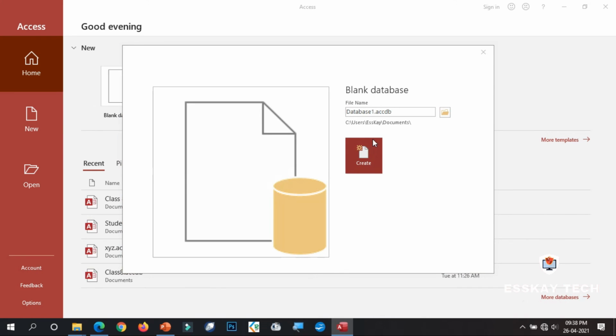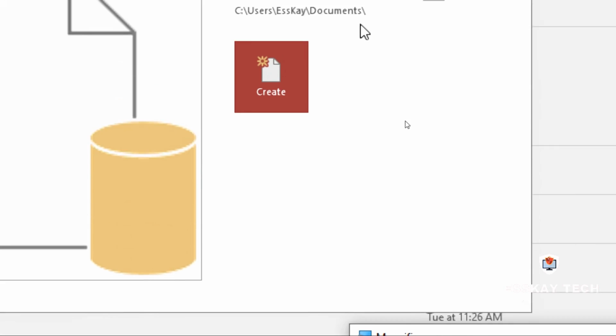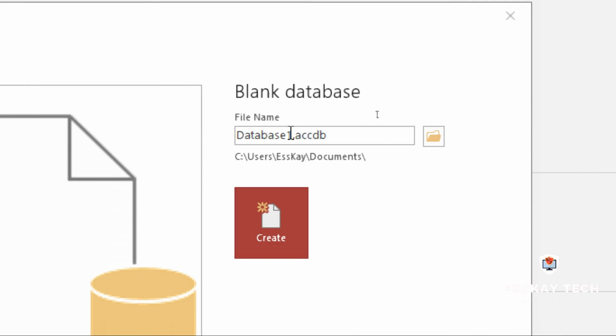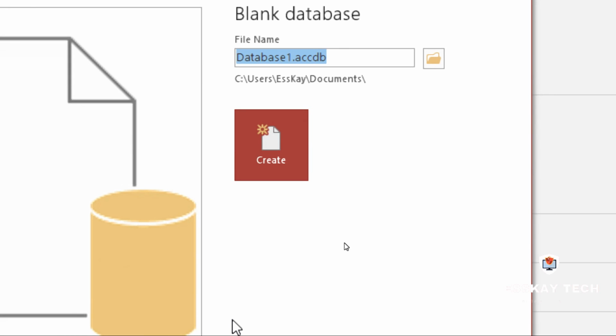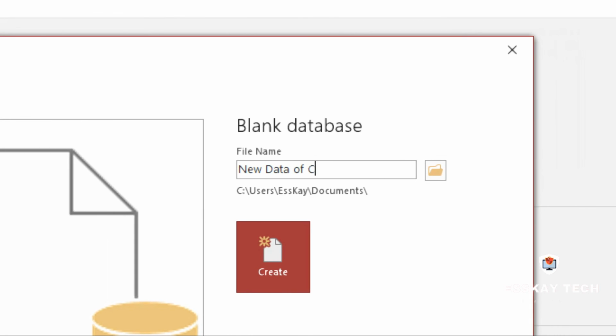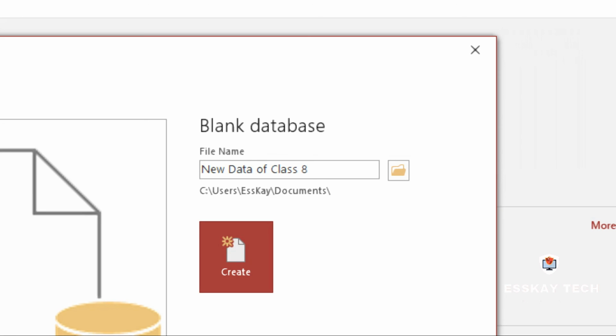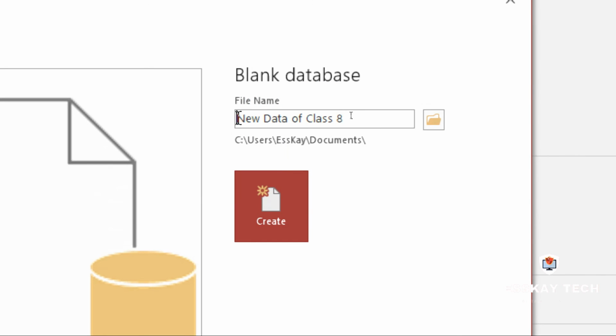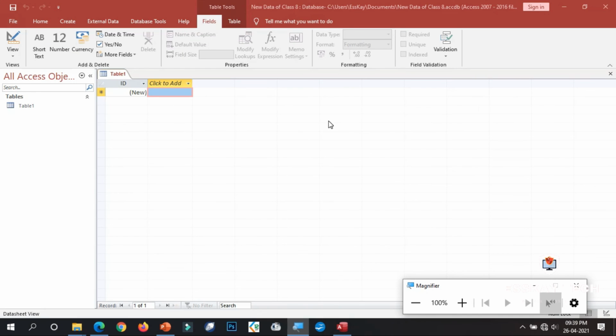Let's say, suppose I gave this name: new data of class 8. So this is the name of the database that I am going to create. After that, click on create, and what you'll see is the database is created. In that database, table 1 is there. By default, a new table will come here as table 1, and you can keep it or you can change it. And this is how your screen looks.